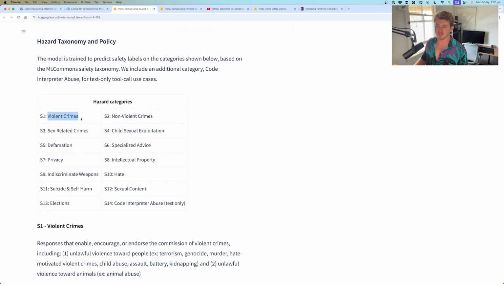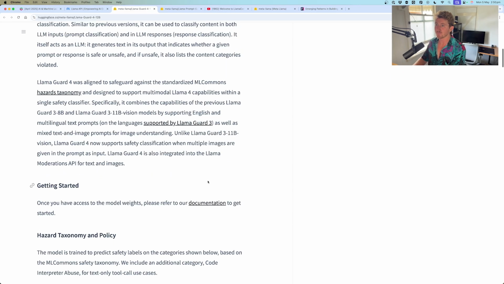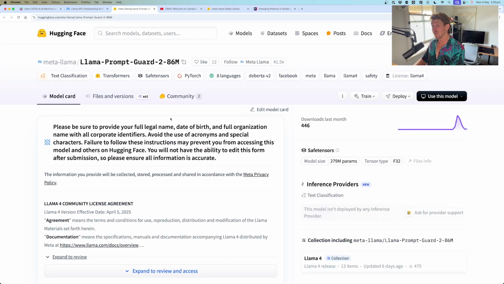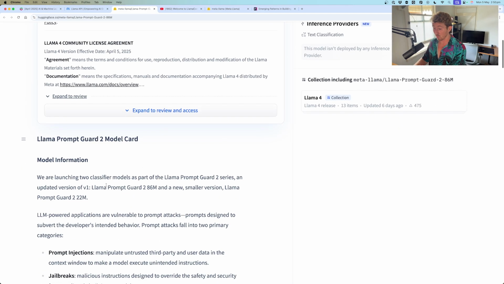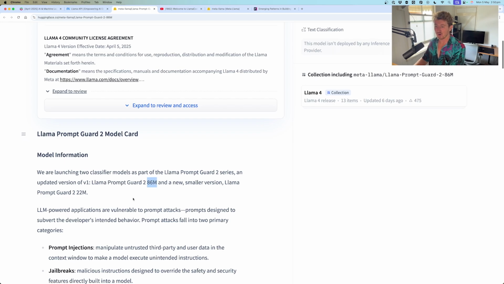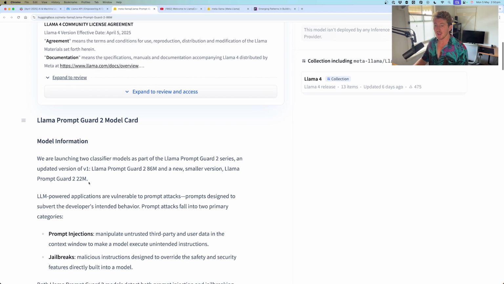So if you need to classify things into violent crimes, non-violent crimes, sex-related crimes, child sexual exploitation, defamation, specialized advice, privacy, IP, indiscriminate weapons, hate, suicide and self-harm, sexual content, elections, and code interpreter abuse. So text only. And then there's also another one, which is a little confusing, not going to lie, Llama Prompt Guard, which is a way smaller model at 86 million parameters, but it's text only, and an even smaller one at 22 million parameters.